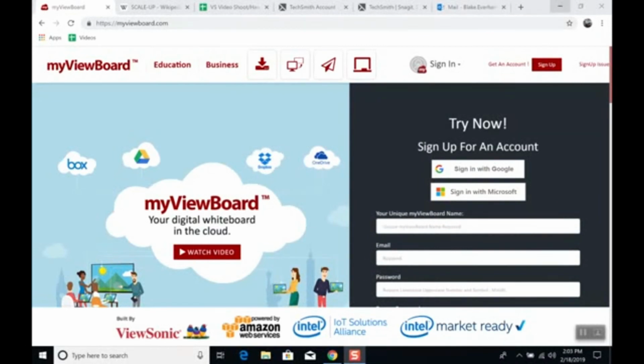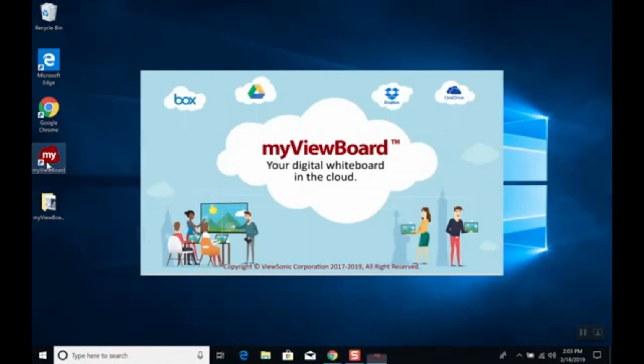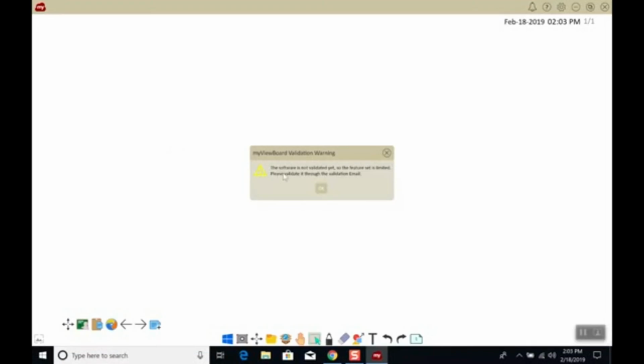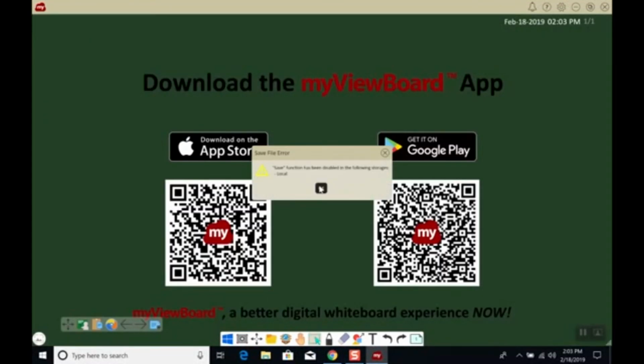We can now go to our desktop, find the application, and open it up. What we're going to notice the very first time we open it up is that we're going to get a message that says there's a validation warning. Well, we already entered our email address, and so it basically had sent us an email that we need to go verify. I'm going to go ahead and select OK here.